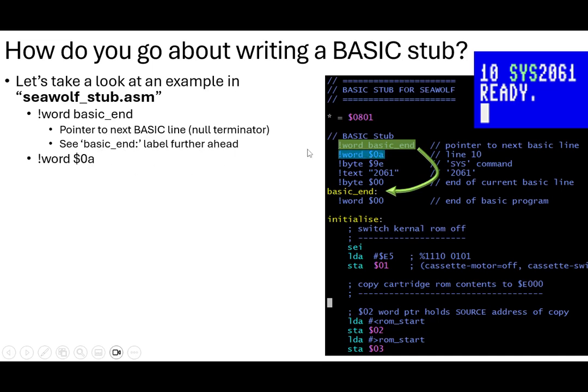Next up is this word 0A, and you recall 0A was the line 10 number. When it says word here, that's the compiler's way of saying write down the number 0A in 2 bytes. For us it would be little endian, so in byte form this would actually be writing 0A00. And just as this word basic_end would be writing whatever address this ends up being, in little endian form in 2 bytes as well.